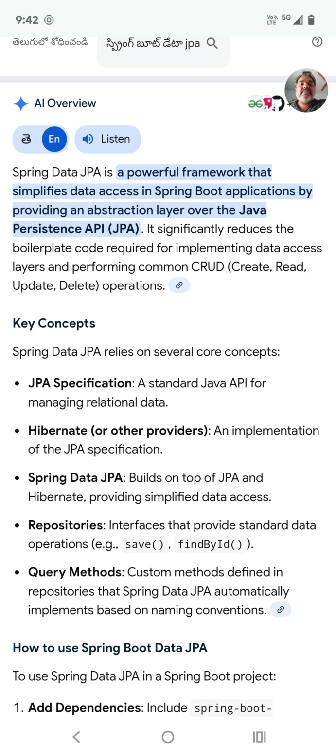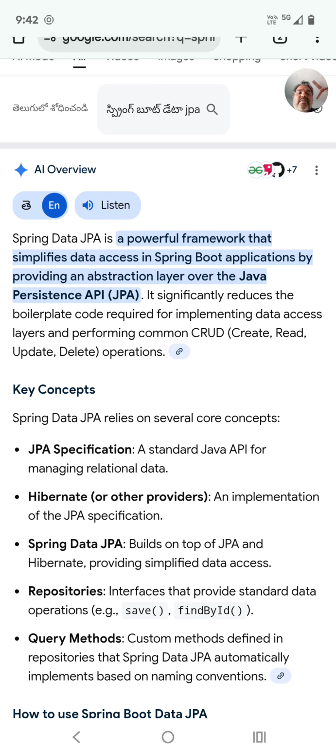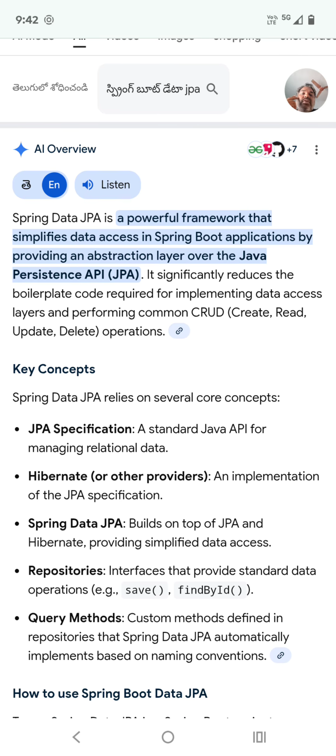Hi, today we'll be discussing the Spring Data JPA framework. We all know that Spring Boot is a very good framework. Spring is also a very good framework. Spring Boot is an advanced version of Spring, right? For dealing with the data mapping with the entities, we use the Spring Data JPA framework.